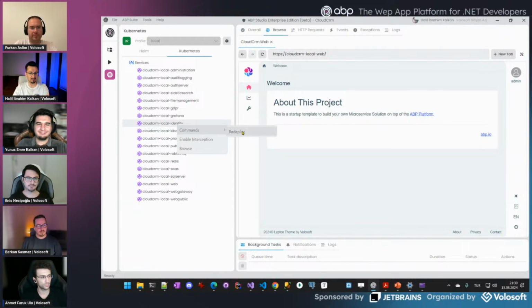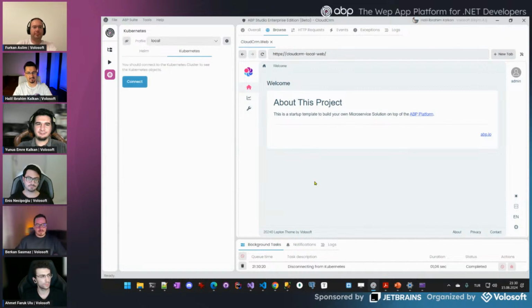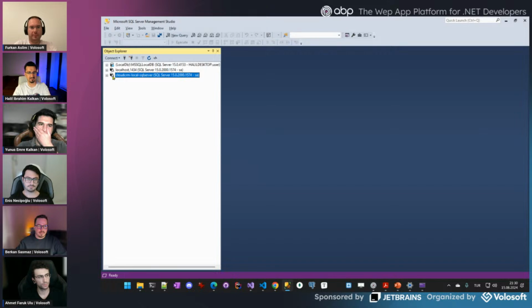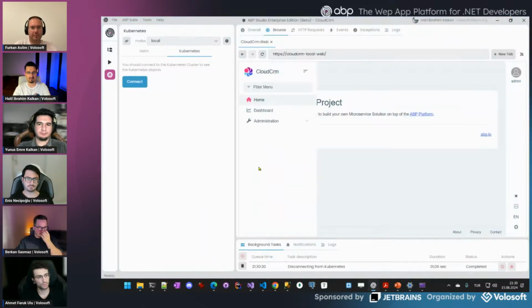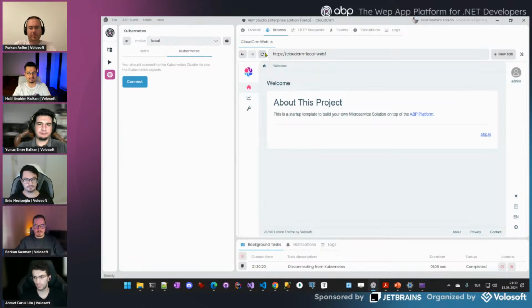When I finish my development, I can just redeploy it, and it's live. That's all. Now I will disconnect from the Kubernetes cluster. When I do that, I will no longer have access to the SQL Server database and also internal services.